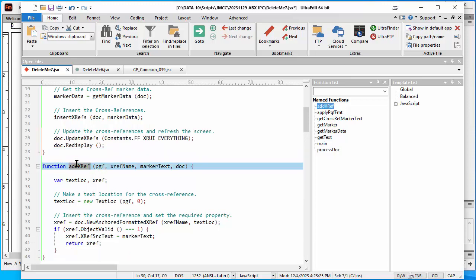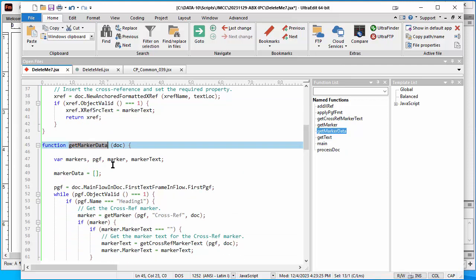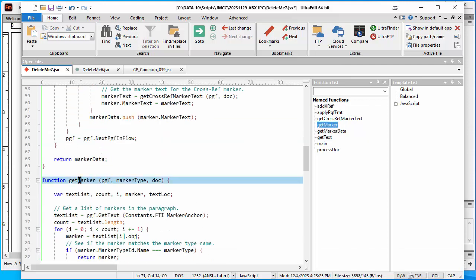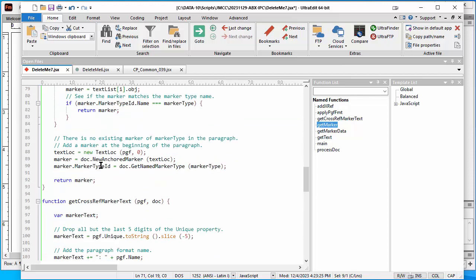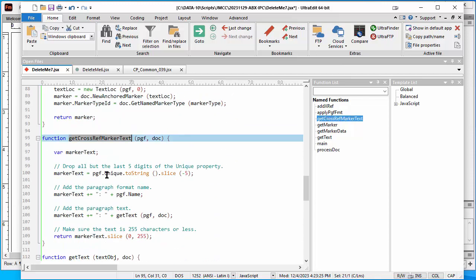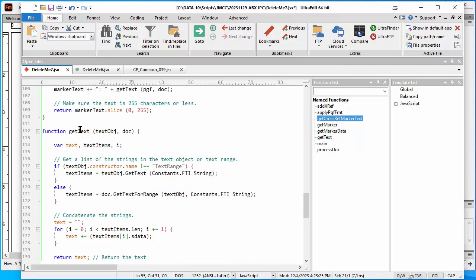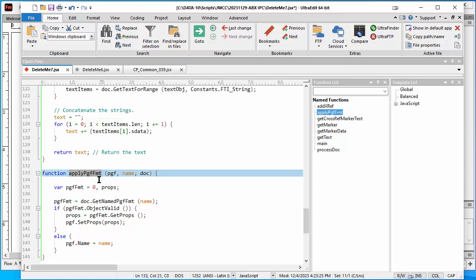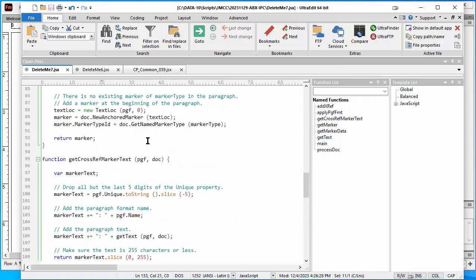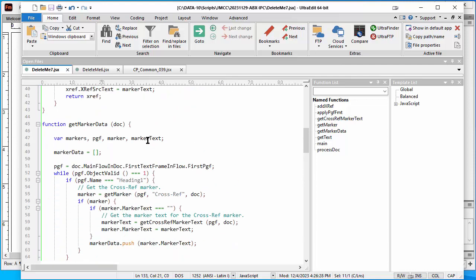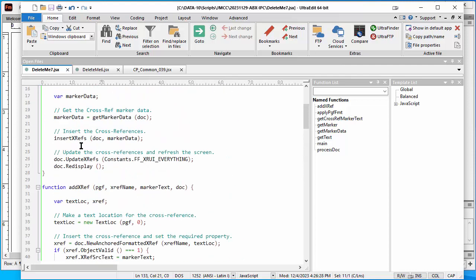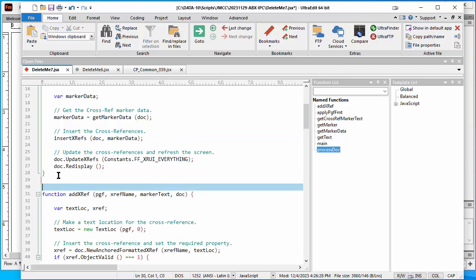And then you saw this in the last video. This is our function that actually inserts a single cross reference. Here's the one we had earlier: get the marker data, get the marker to see if there's an existing marker. If not, it's going to add one. This is the one that derives the cross-reference marker text. This is a utility function just for getting the text of the paragraph. And this is a new one here because we want to apply a specific paragraph format. We just added this one for this run. What we're really missing is this function here, so let's go ahead and create that.